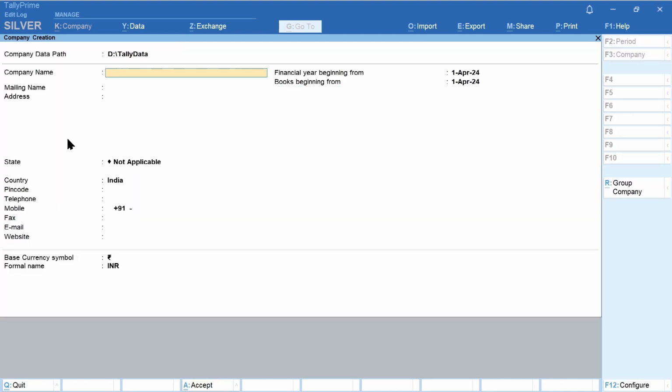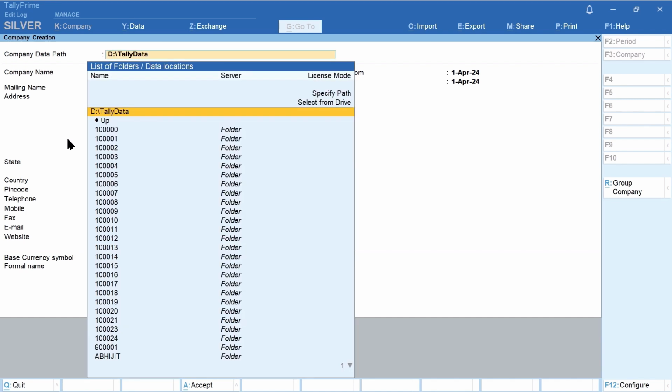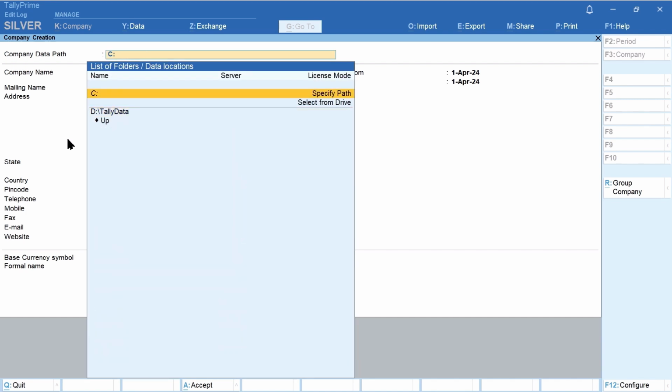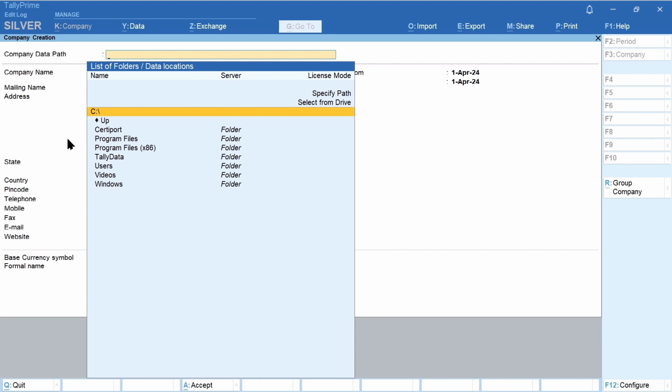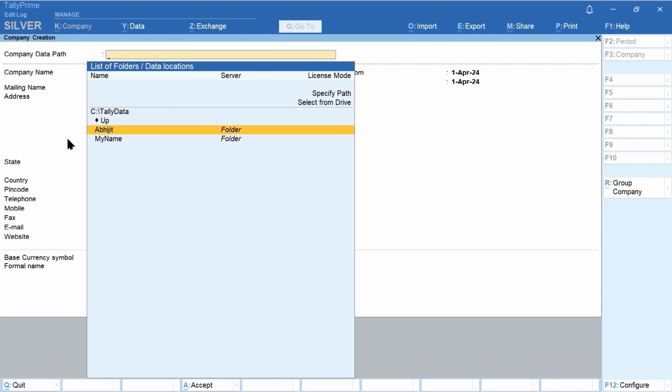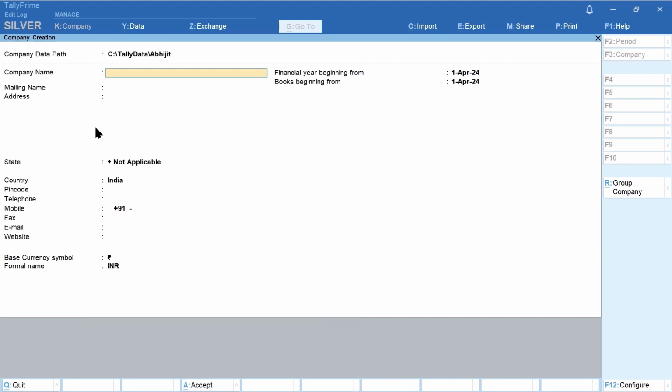Then we will press backspace and type the path where we wish to store the company data. C:/. Enter. We will select Tally Data. Enter. Then your name. Enter. Now the path is shown, we will press Enter. The path is now selected. C:/Tally Data/Abhijit. In the company name, we will type Progressive Computer Systems.